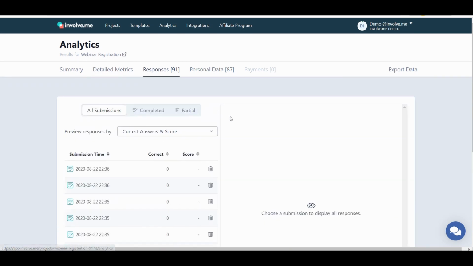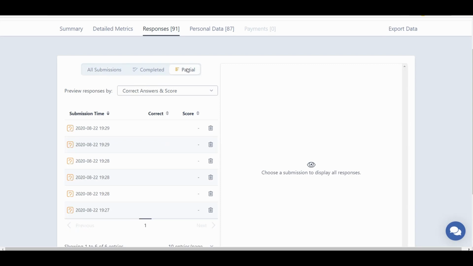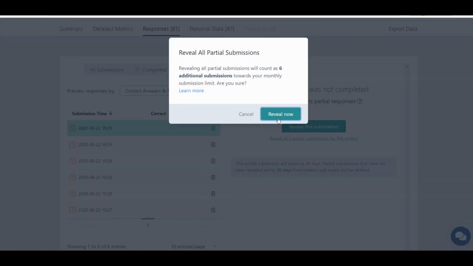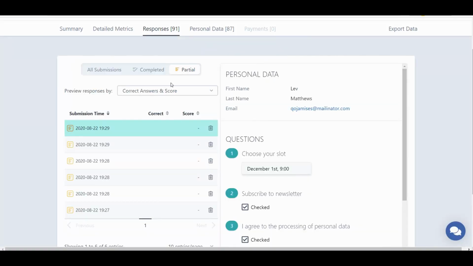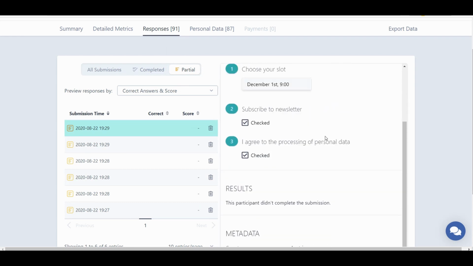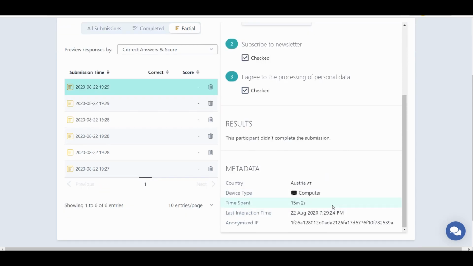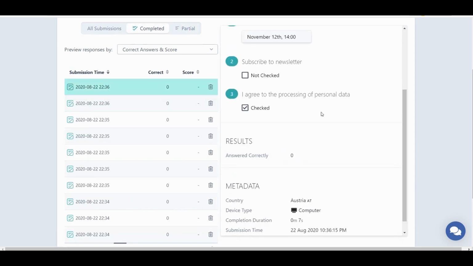Once you reveal a partial submission, it behaves like a completed submission. You can export it and view its submission details. So let me show you real quick. I'm going to reveal all of them. And there we go. We can view it just like any other submission. We can see the personal data, the question answers, the results, device type, and other submission details, just like it would be for a completed submission.